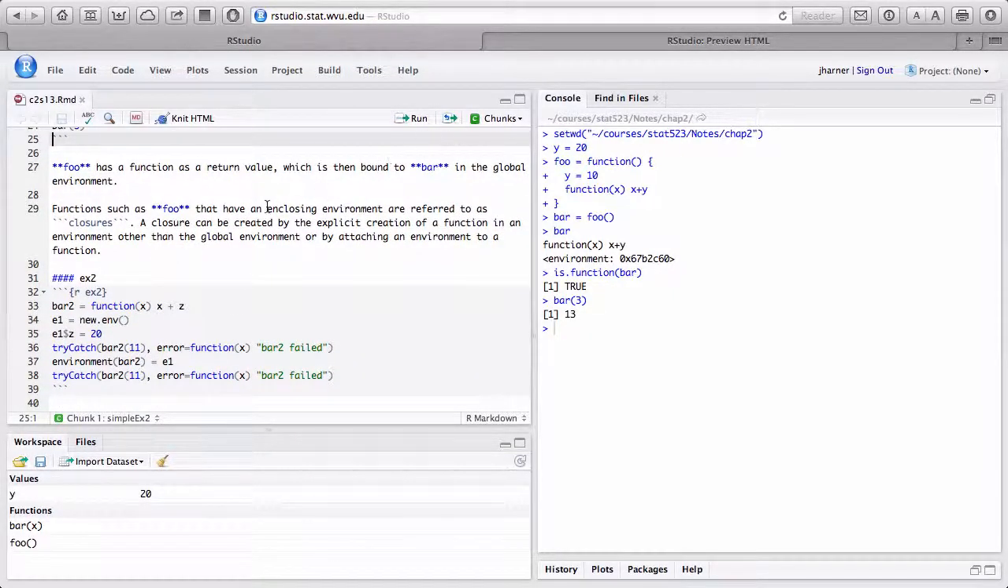Well, there's another definition here. Functions such as foo that have an enclosing environment are referred to as closures. There are actually two different languages at play on the word closure. One of them is Clojure, C-L-O-J-U-R-E, which is a Lisp language that runs on top of the Java virtual machine.